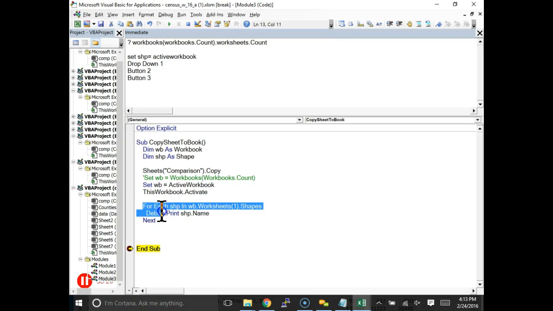So yes, you can iterate across a collection of objects in this way. In fact, we need to iterate across this collection of objects. We want to delete them. We want to get rid of them. So let's give it a shot. Here's the thing that seems like it would make sense. Don't print it, just delete it. shp.delete.